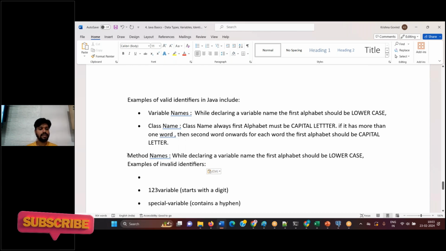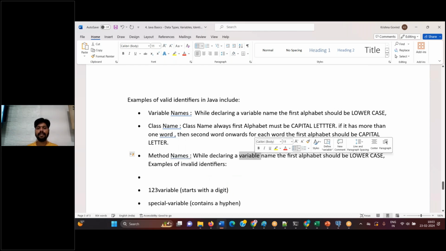While declaring method names, I don't know why it is not coming. While declaring method names, the first alphabet should be lowercase.